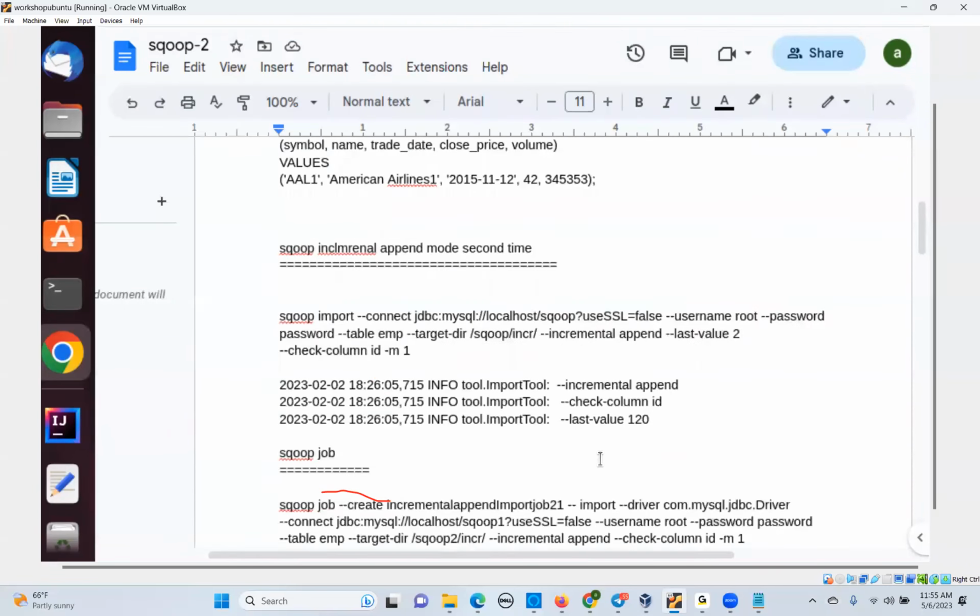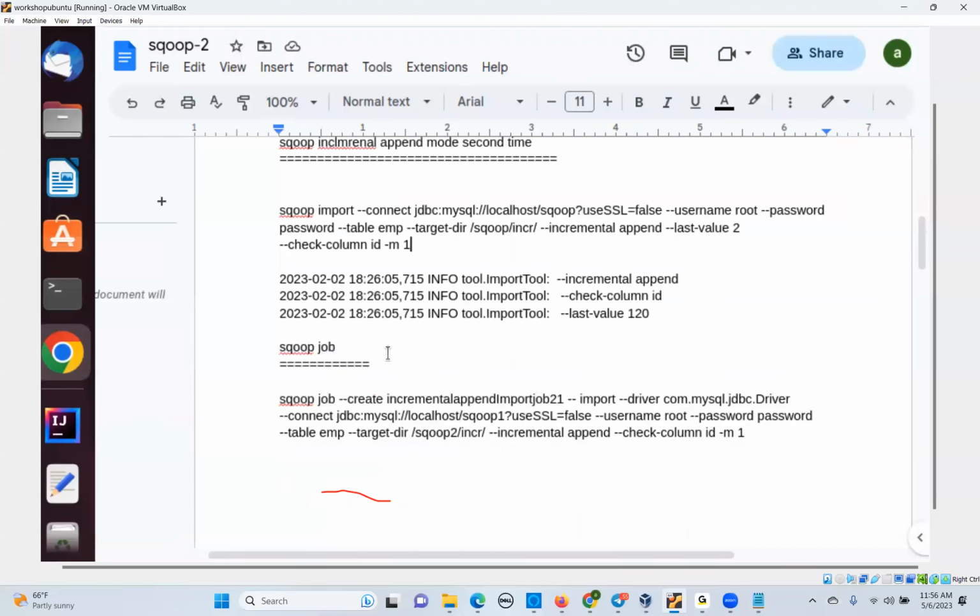Okay, so now next I'm going to show you how to create a Sqoop job. So a Sqoop job is one way: you first create a Sqoop job with --create and give the job name. So I'm giving some XYZ job. Okay, so I'm just giving a job name.